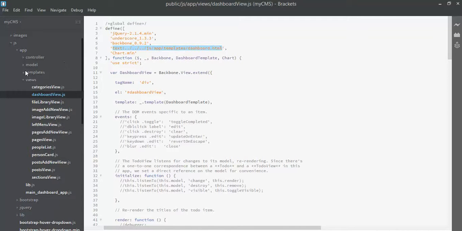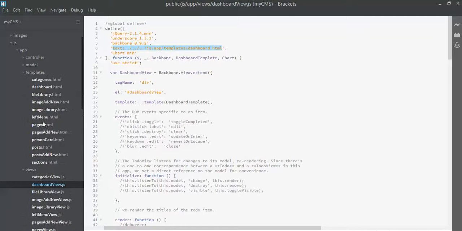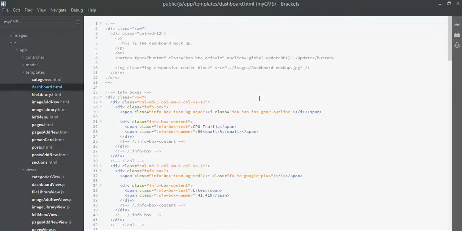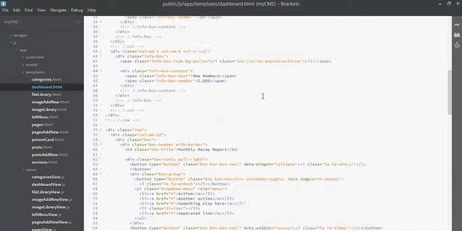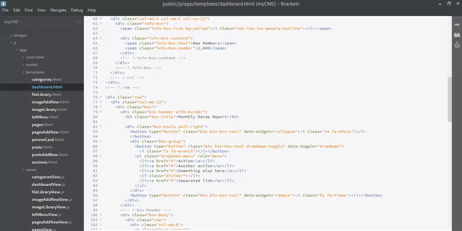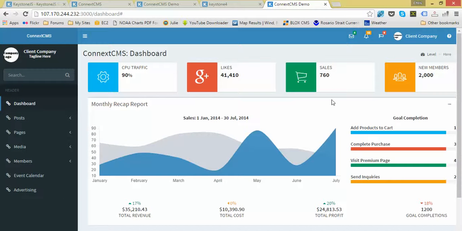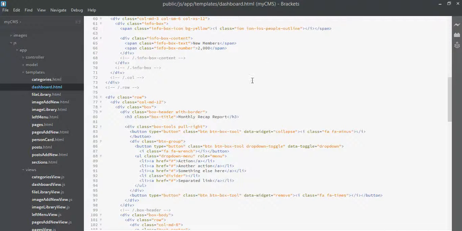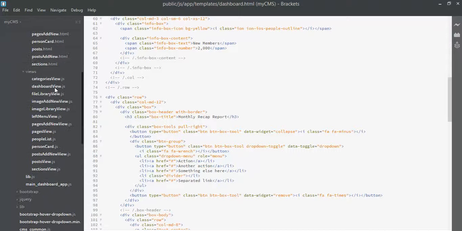And those templates live in the templates directory. So here is the dashboard.html template. So this is the actual HTML that lives. Let's go back to the dashboard. Right here, this subsection of the page is the dashboard template. And so here's the HTML template that gets loaded into the view.